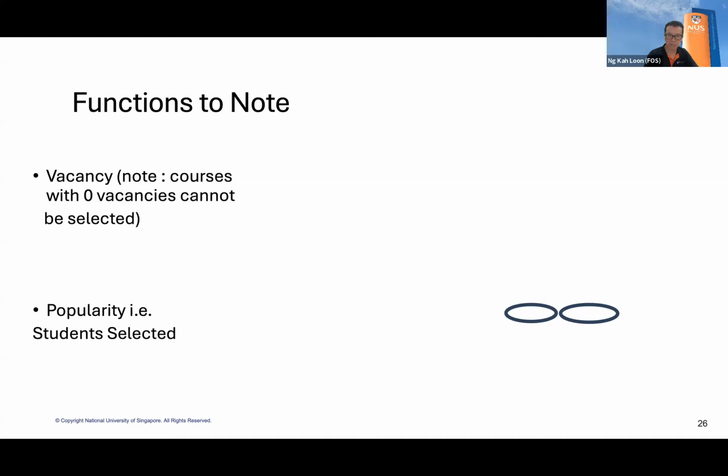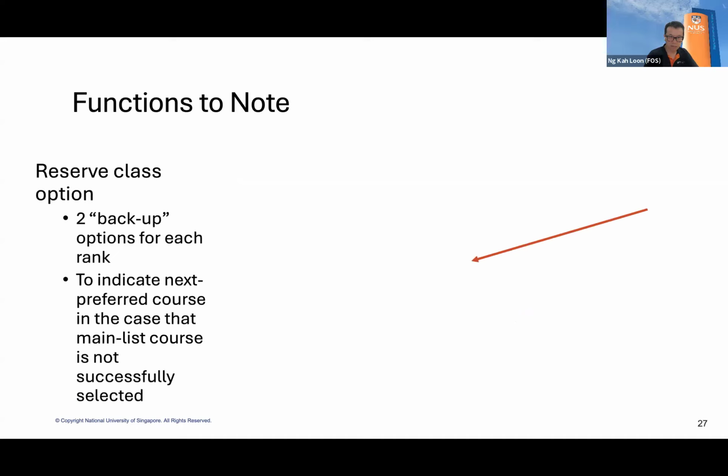So take note of this information, which will be useful in determining whether or not you should go in and try to get these courses. I think I will skip this slide. This slide basically talks about the functions where you can opt for reserve class for some of the courses that you choose, to let CourseRec know what the backup options are that CourseRec could assign you to if you're not successful.